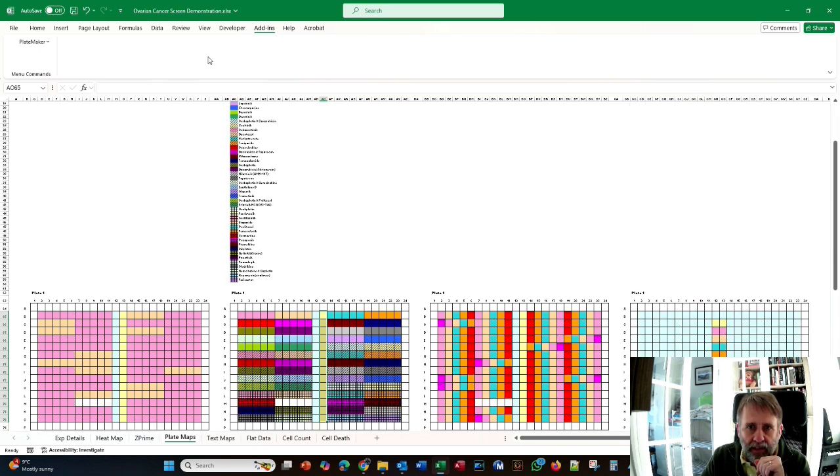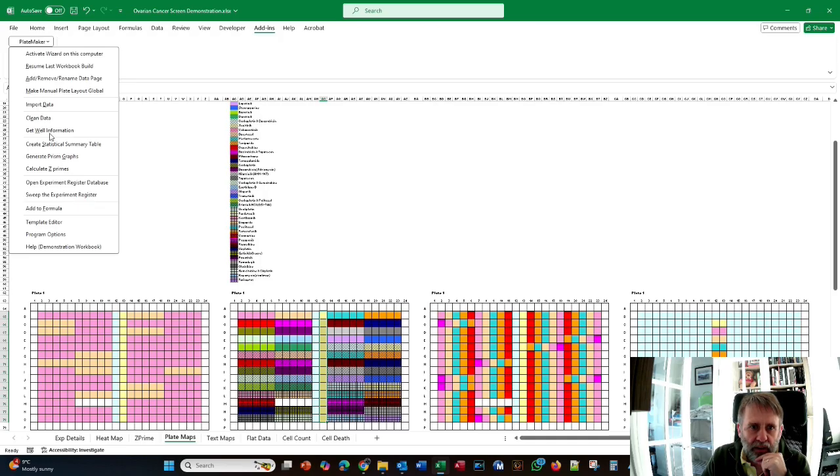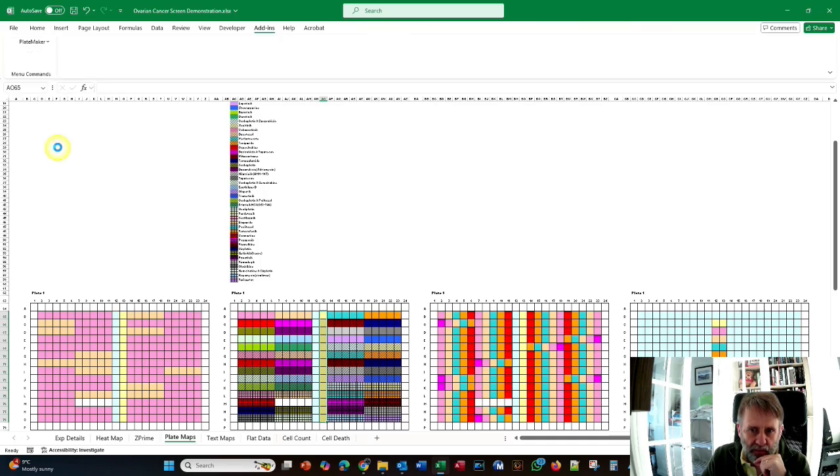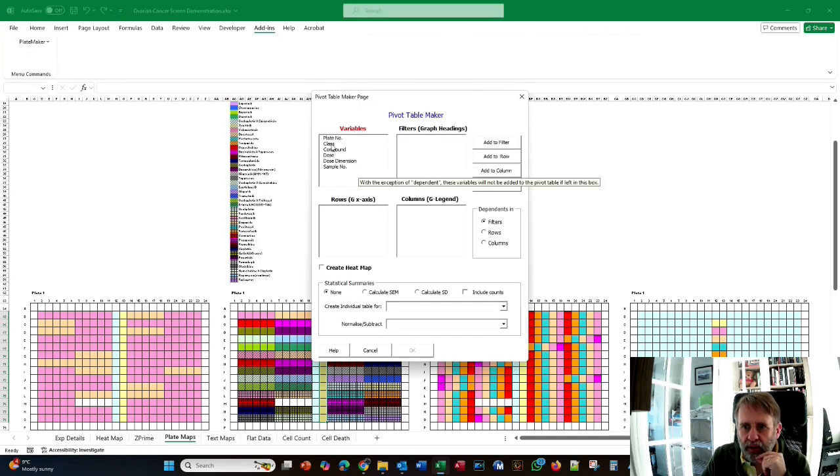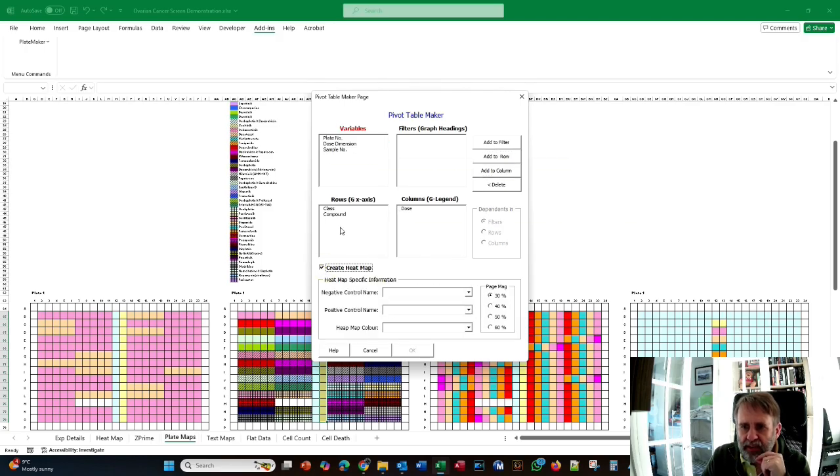So let's go back to here and we go create statistical summary table, and this time I'm going to put class into row and also compound into row. I'm going to put dose into column and still a heat map. Now this time it's class. It is basically going to group the compounds by class. So class is now furthest to the left inside the groupings.